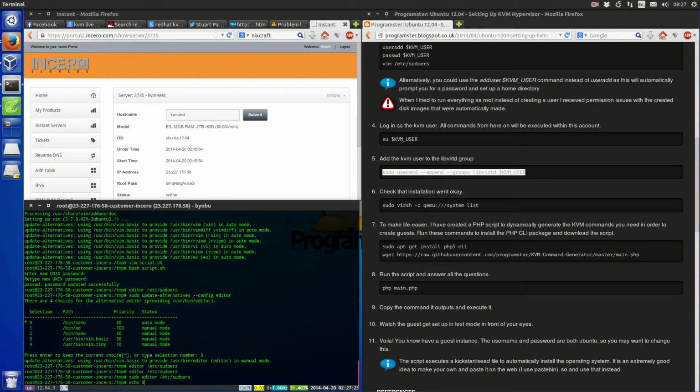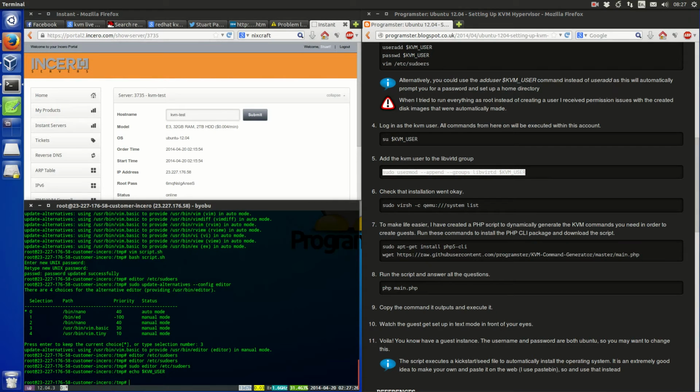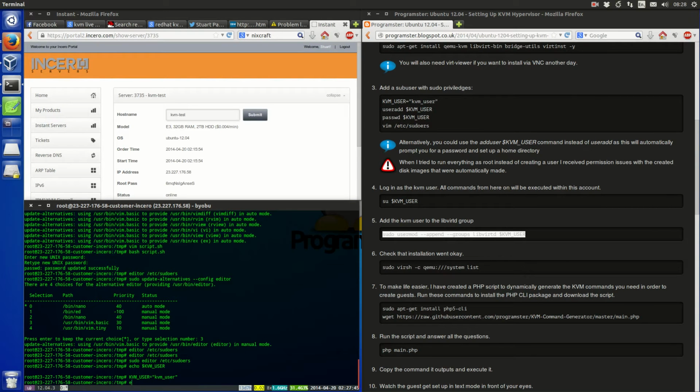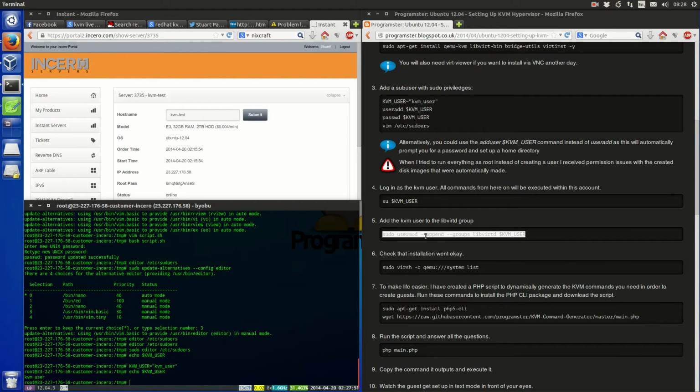Echo. Let's just check. It's still set. No, it's not set. So what did I set it to? KVM user. Yes, it's because I set it in a script, so the scope is gone. There we go. So I can do this command now.